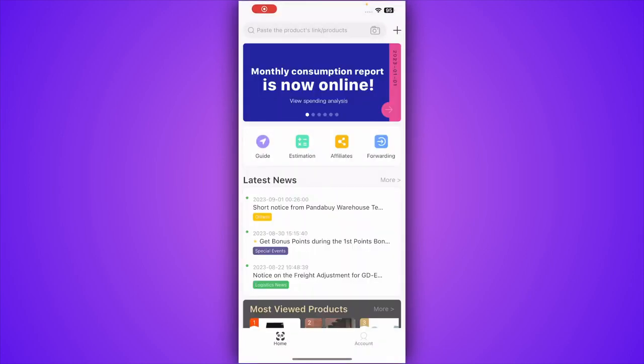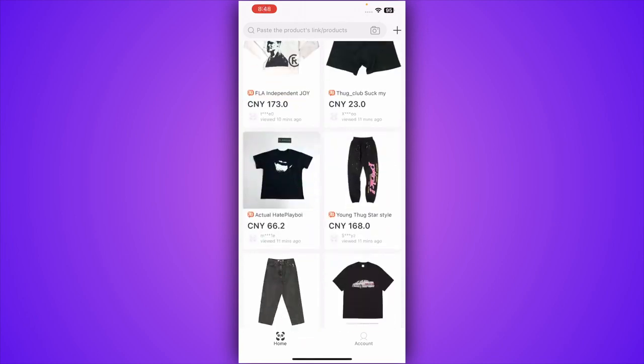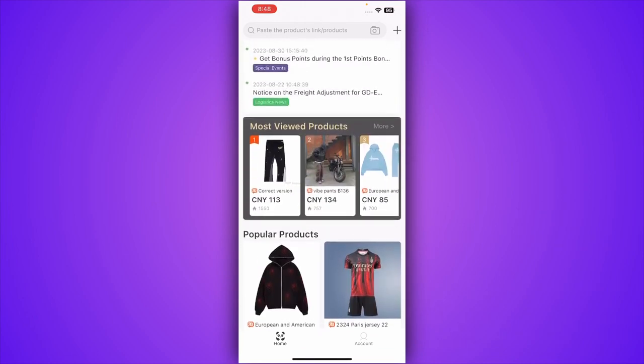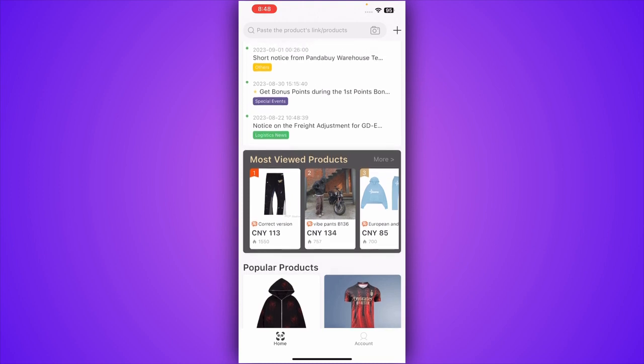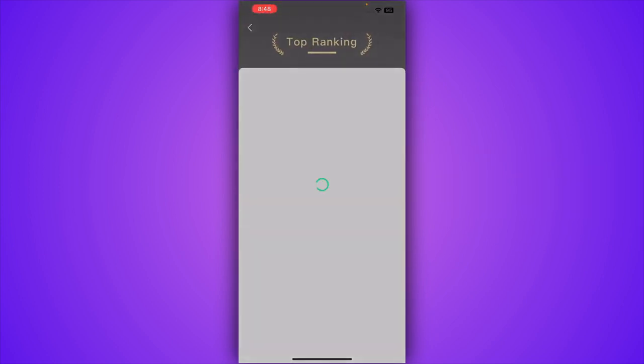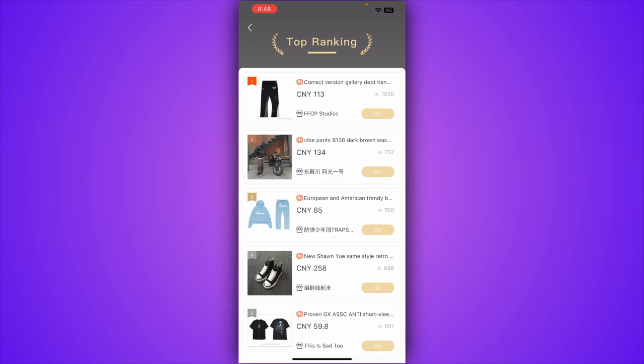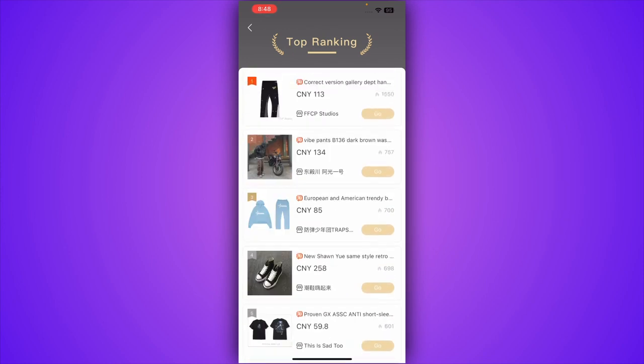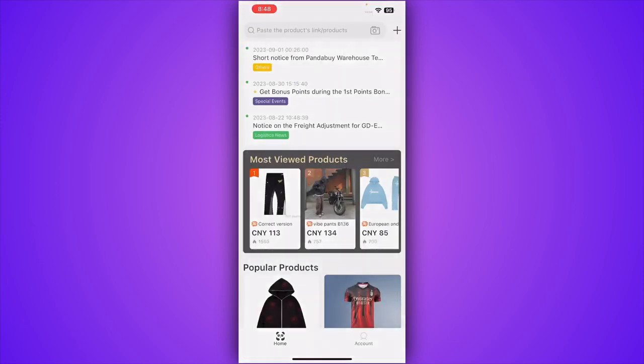Start by opening up the Pandabuy application and select any kind of product that you want to buy from this application, or you can also go for the most viewed products, which are the best selling and best rated. And if you cannot find any of your favorite products that you want to go with, you can also search for it.